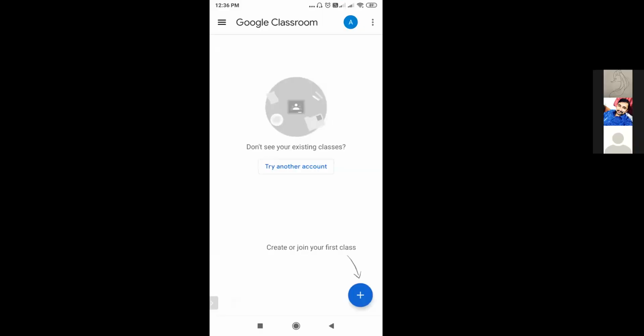When you enter your Google Classroom and log in through your Gmail ID, this is how it is going to be there. Okay, you have logged in here, you can see the alphabet A. So I have logged in through my new Gmail ID. Okay, so if it is a mobile phone, this will be the scenario what you can see actually right now.